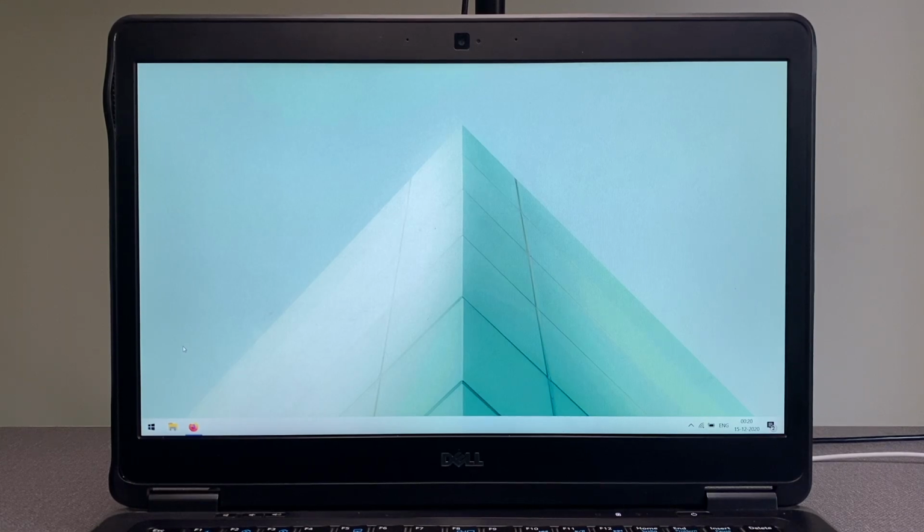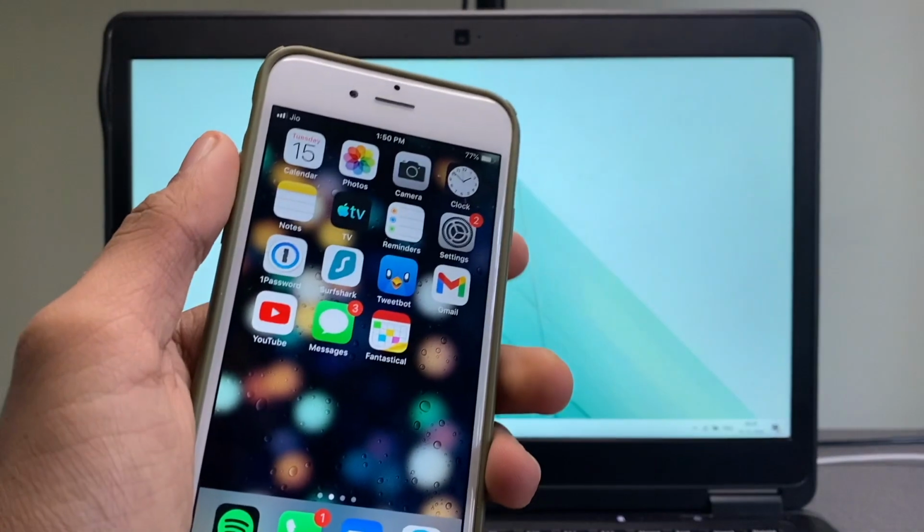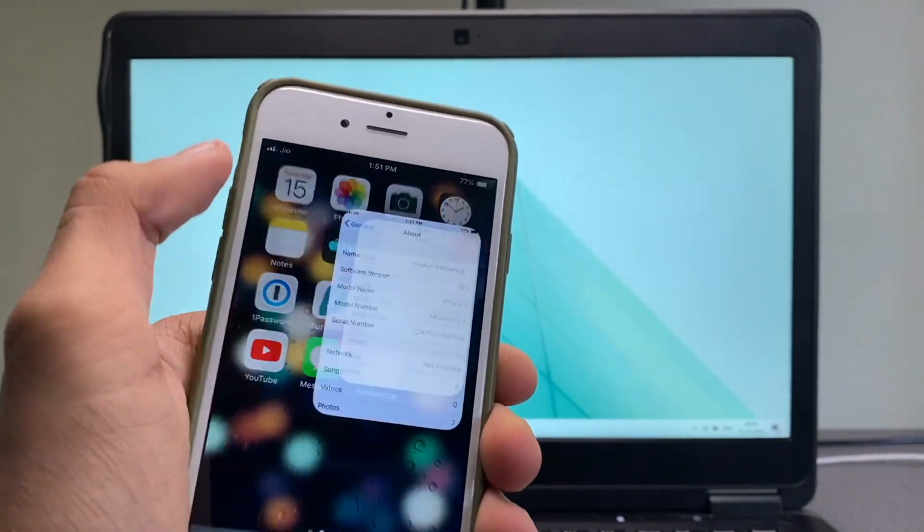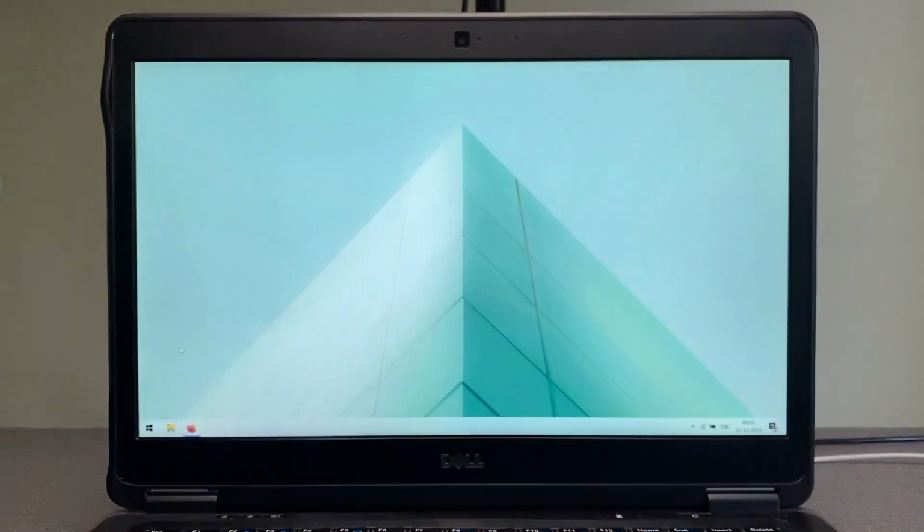Hey, it's me. In this video, I'm going to show you how you can jailbreak your device which is running on iOS 12.5. iPhone 6 running on iOS 12.5.